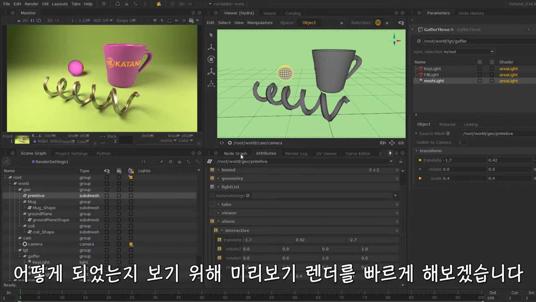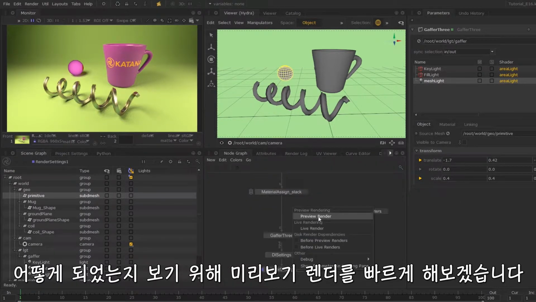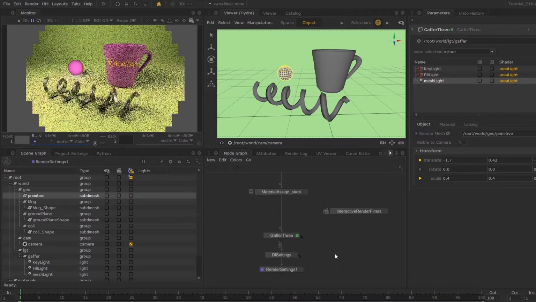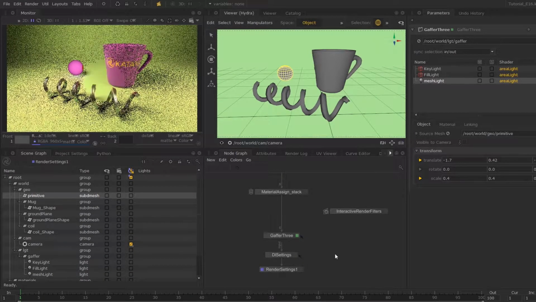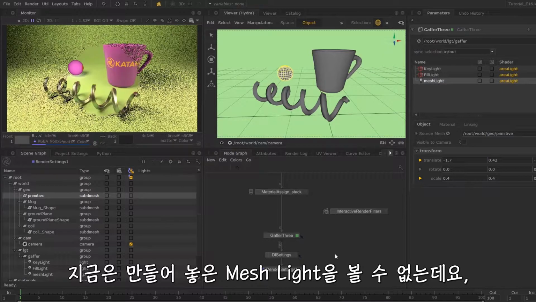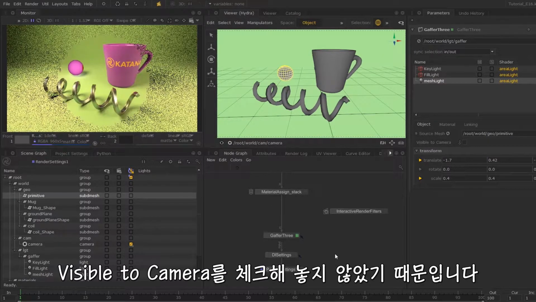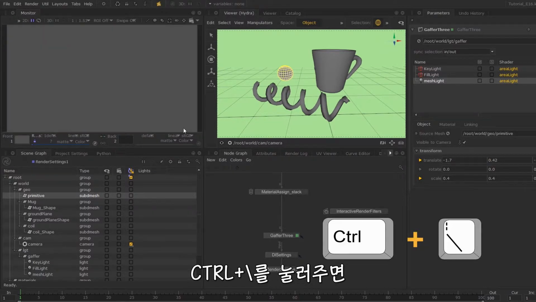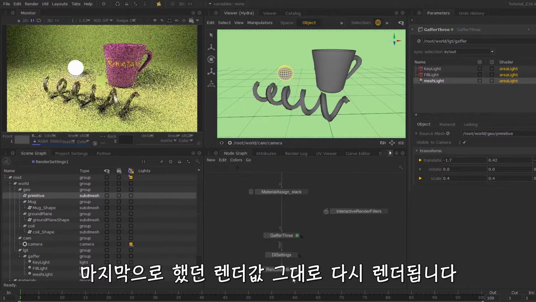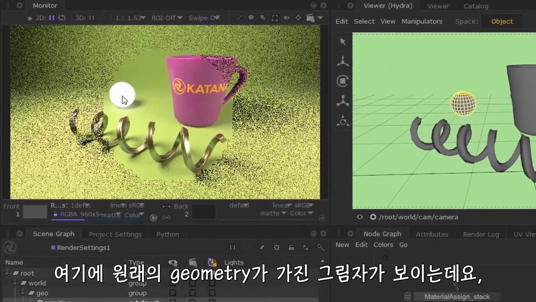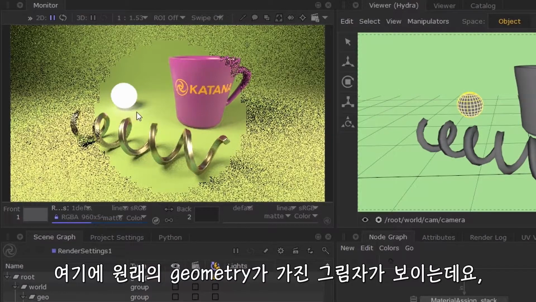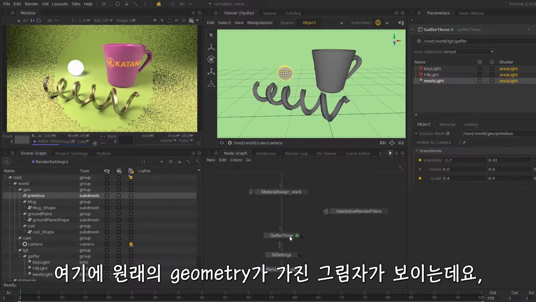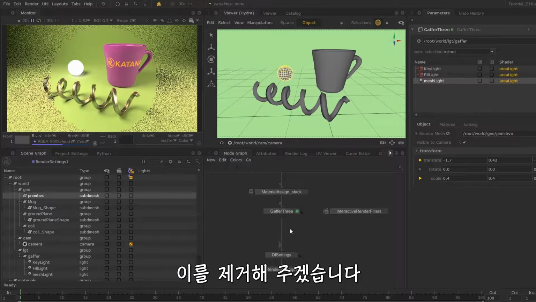So if I send off a quick render to see what we have. Now right now we can't see our mesh light because it is not set to visible to camera. So if I send this off, and then what you can do is control backslash, that will repeat the last render. What we have over here is a shadow from our original geometry. So what we could do is prune it.